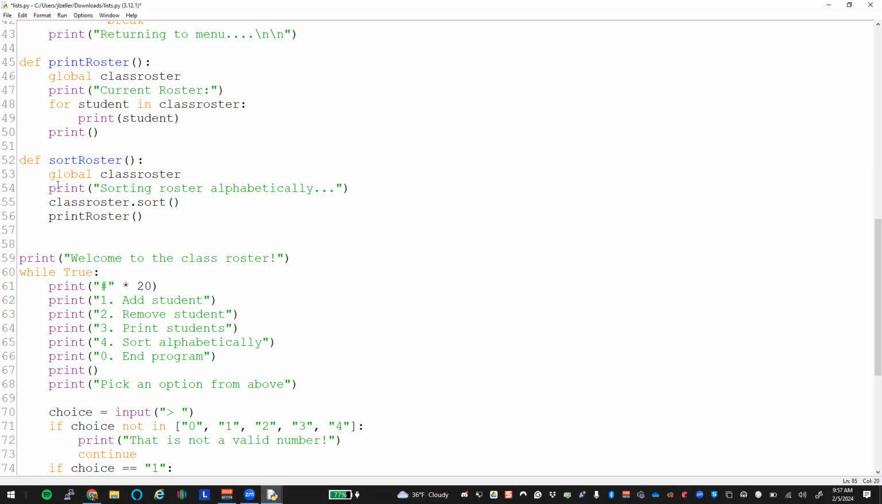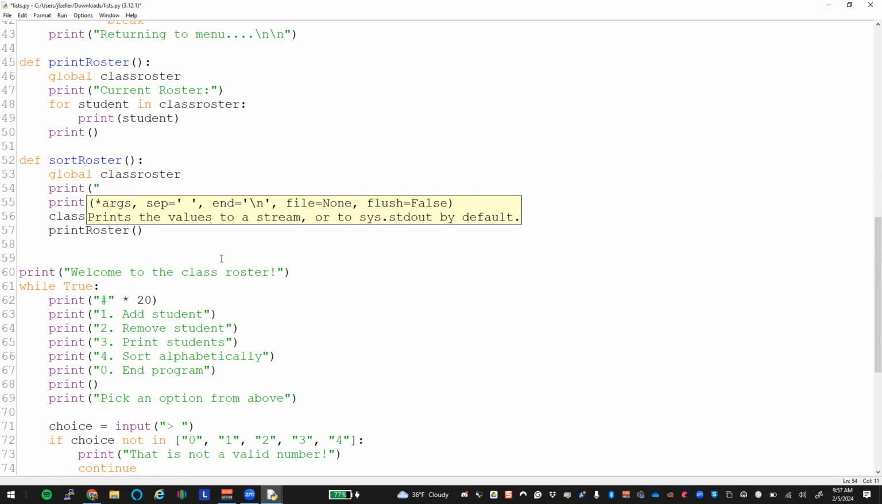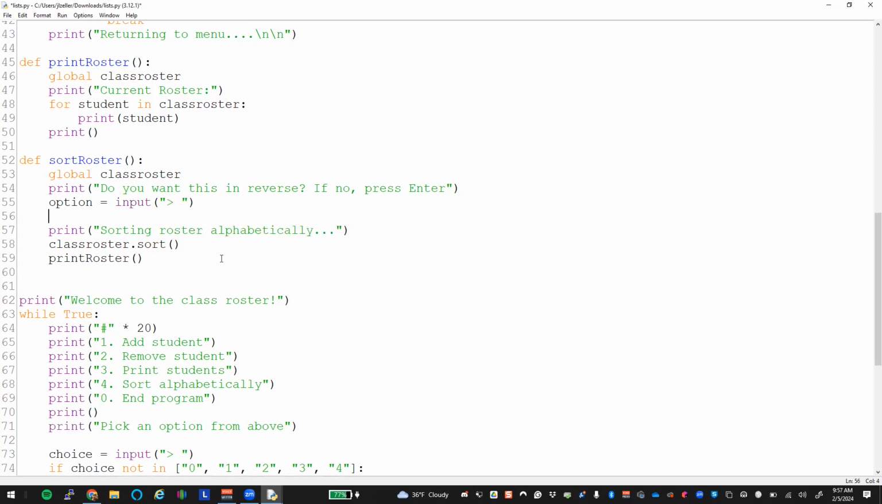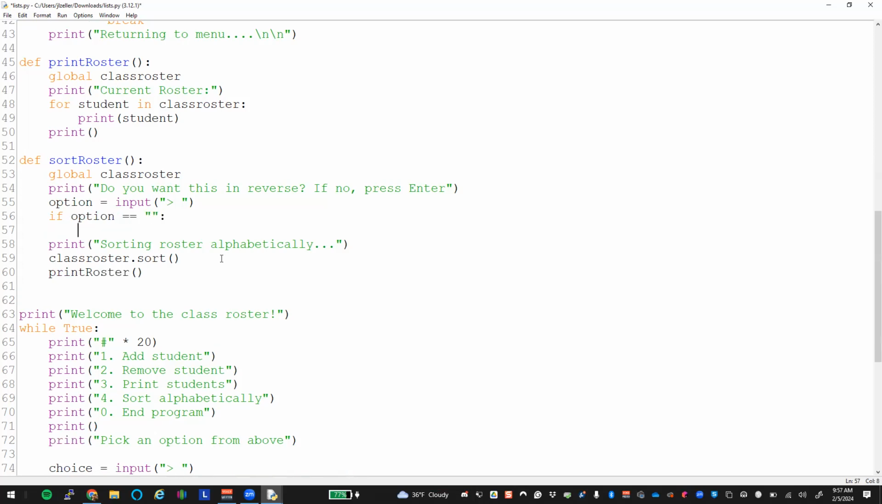So to do that, I would want to give them an option to do this. And we could say print, if no, press enter. So we would immediately get something in from the user. We could say option equals input. Okay. Now we need to check to make sure that option is not an empty string. If it is an empty string, so if option equals an empty string, then we could go ahead and just start sorting automatically. Just like we're doing here.